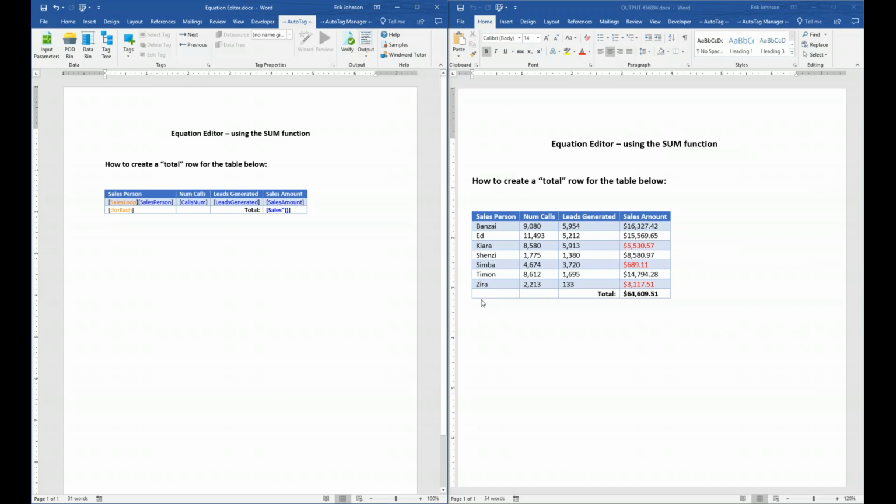So here's our table now with our extra row. Since we added our for each tag within the table, it's giving us this blank row, but we utilize that blank row by adding the grand total for the sales amount right here. So great example for showing you how to conditionally format the text for certain values with this red text, and also adding a sum function, one of the many functions within our equation editor that you can utilize.